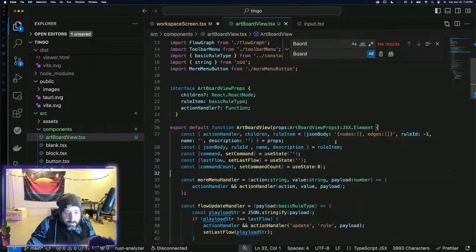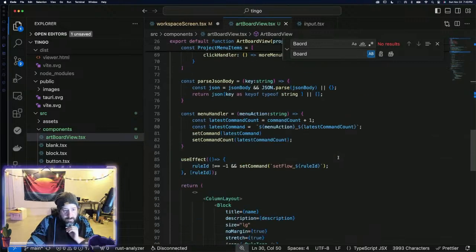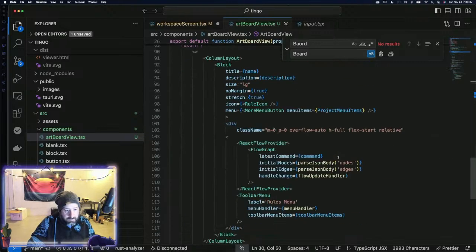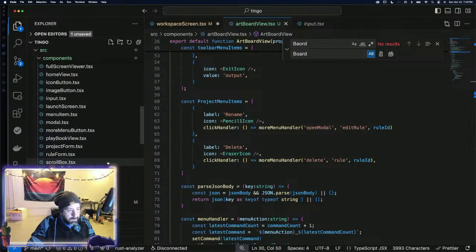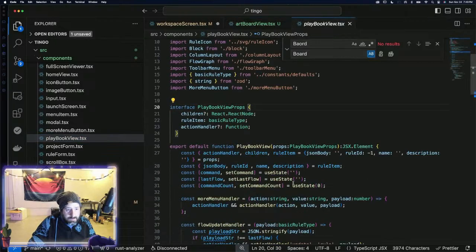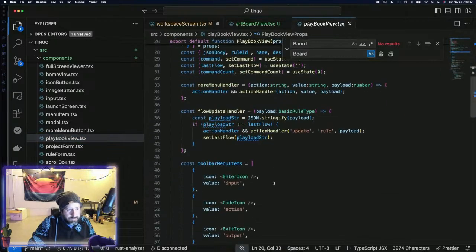Expected curly. Did I forget a curly? Oh, I just don't know. You know, I'm going to make this easy on myself. I'm actually going to go look at rule, was it playbook view? Because this one must be grabbing.